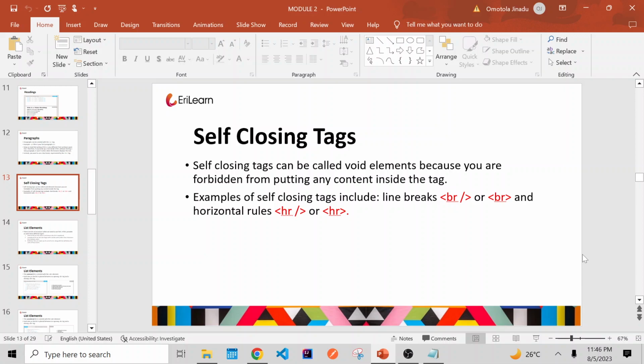So in the last lesson we looked at heading elements and paragraph elements. In this lesson we're going to look at self-closing tags in HTML.